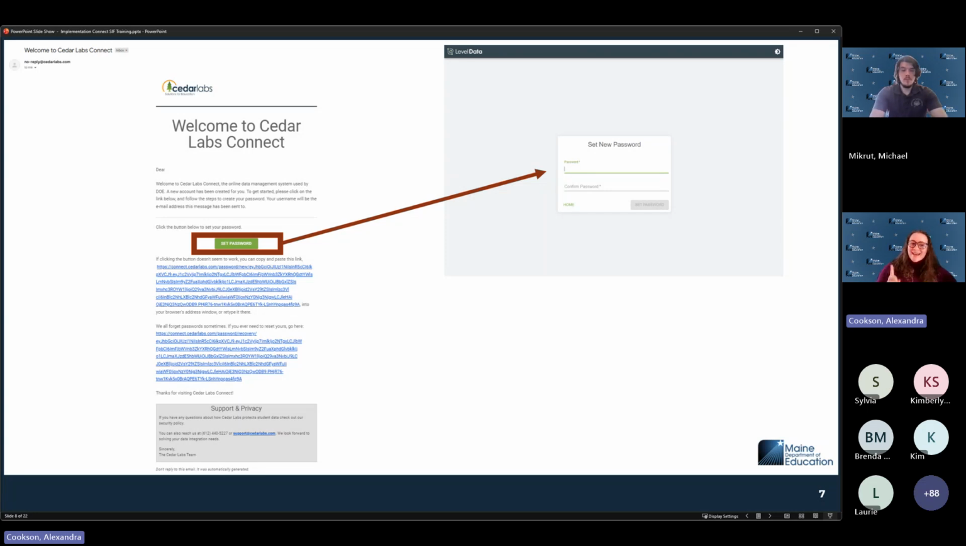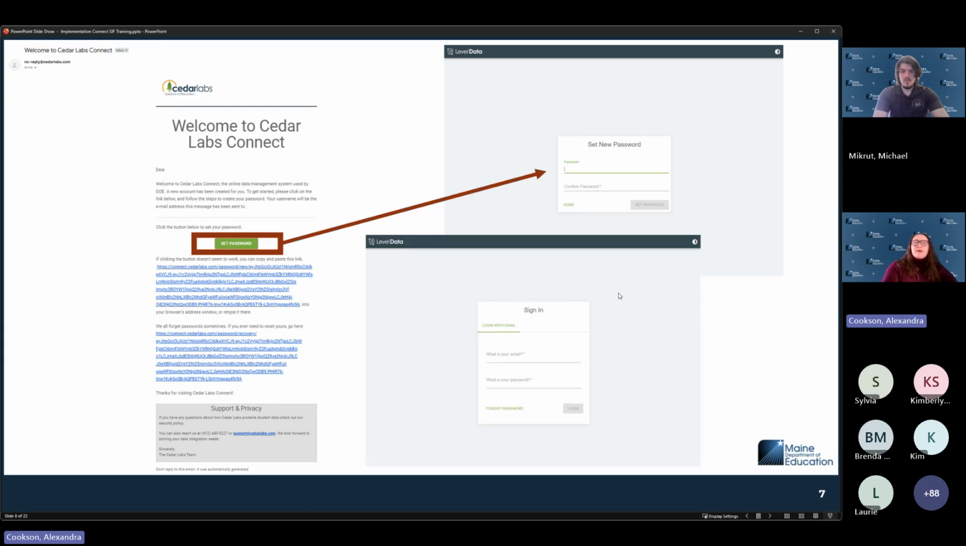Don't make the same mistake I did, where I thought that I was supposed to enter my email address into the first part. That's not what it's asking for. That is for your password. So you're going to set your password in the first line and then confirm the password in the second part. Once you do those steps, you will have this green set password button that will come up, and it will take you to the login screen.